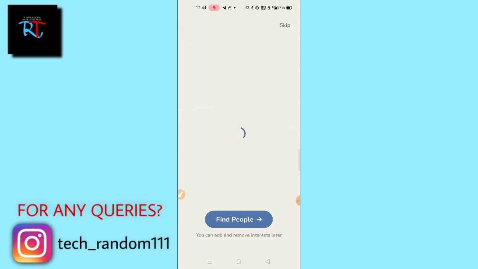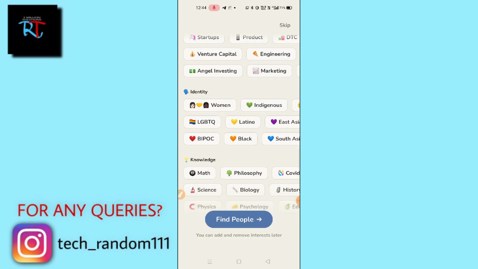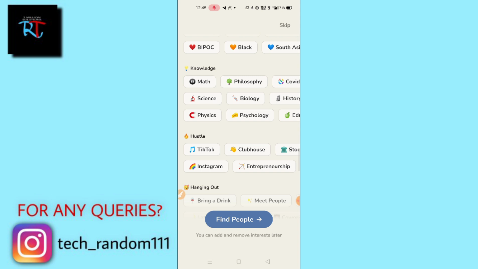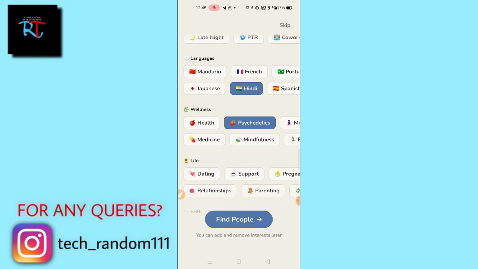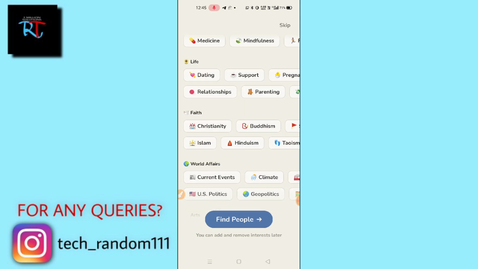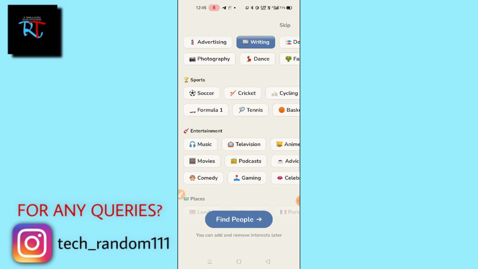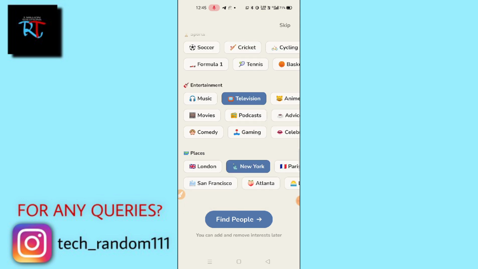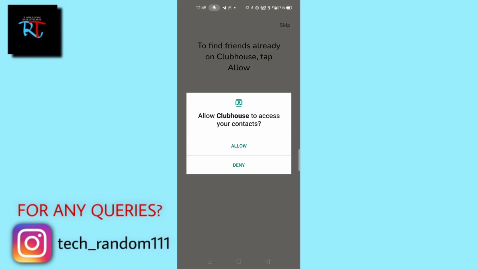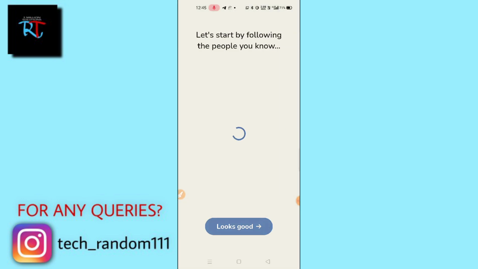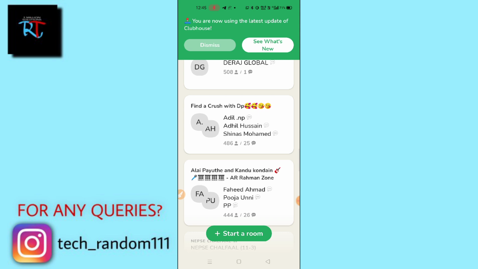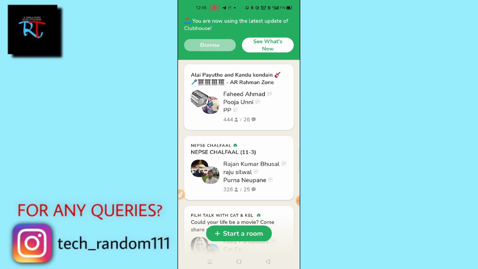Click on the next option, find people. Here you can select whatever you like, your likes and dislikes. Just click on find people, allow it, looks good, click on looks good, and follow, and you can see here my account has been set up.